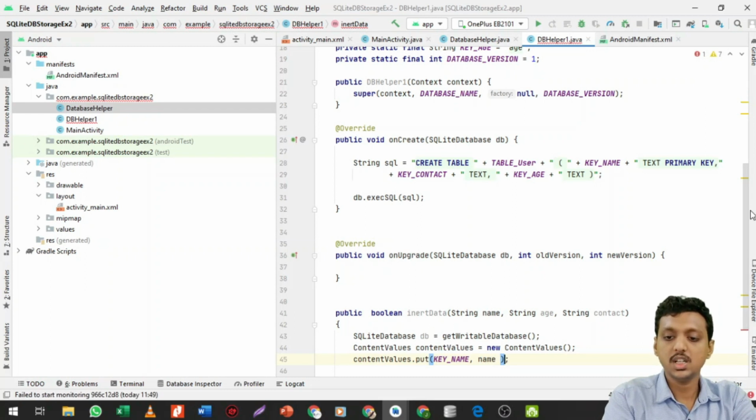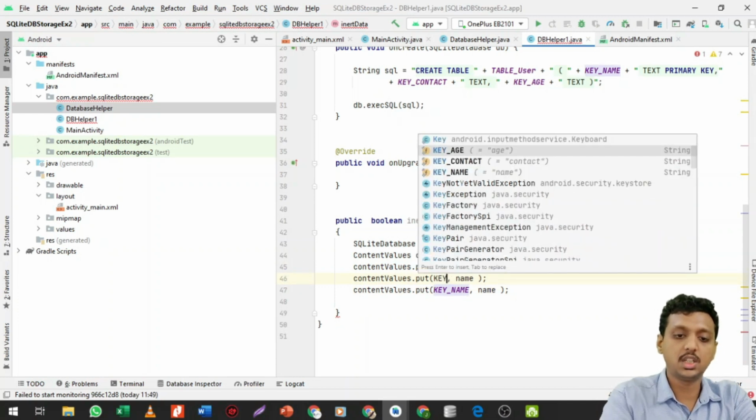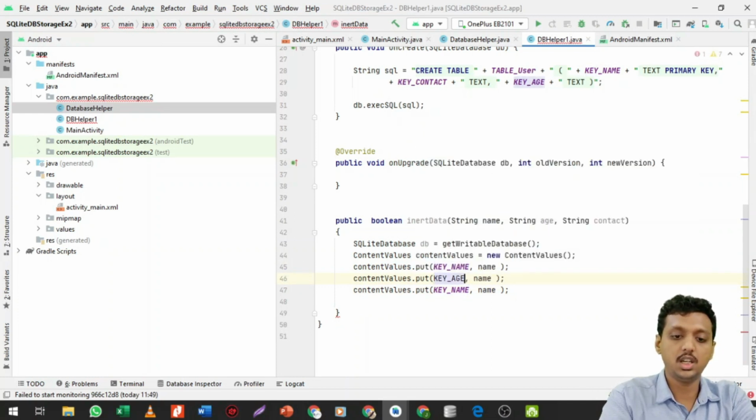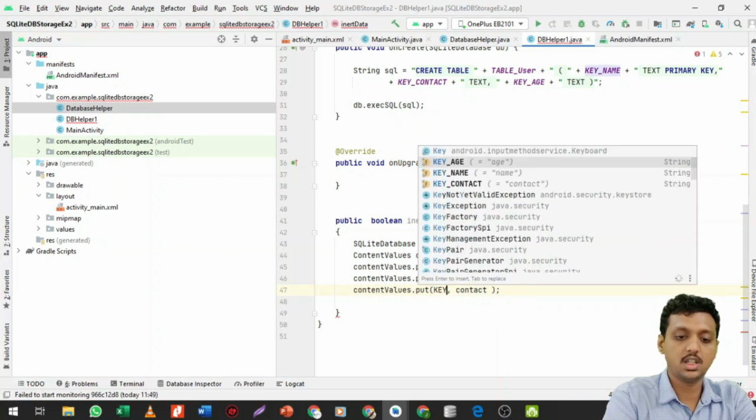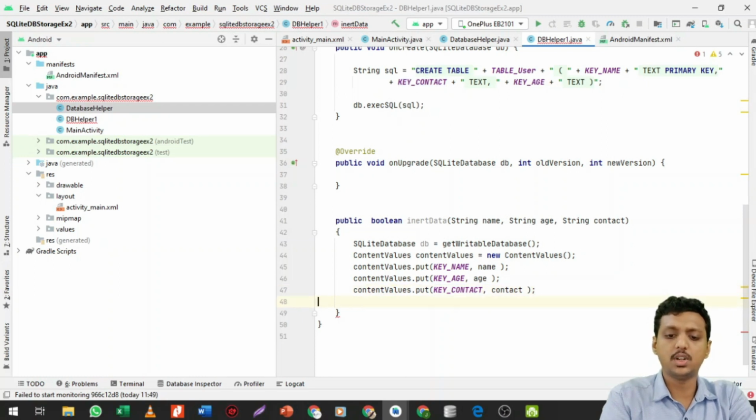Now after writing these, students, if you want to repeat this step again, you just need to click over here and press Ctrl+D. This will create a duplicate. So KEY_AGE, and here we need to pass age, then contact, and this is KEY_CONTACT. Fine. So it is very easy to write the code for this.